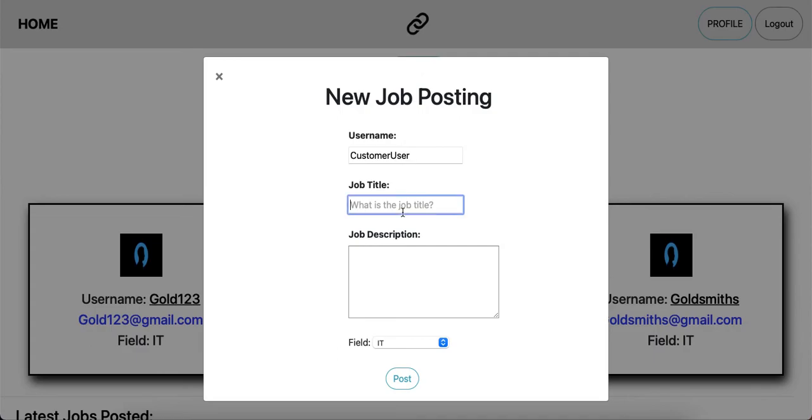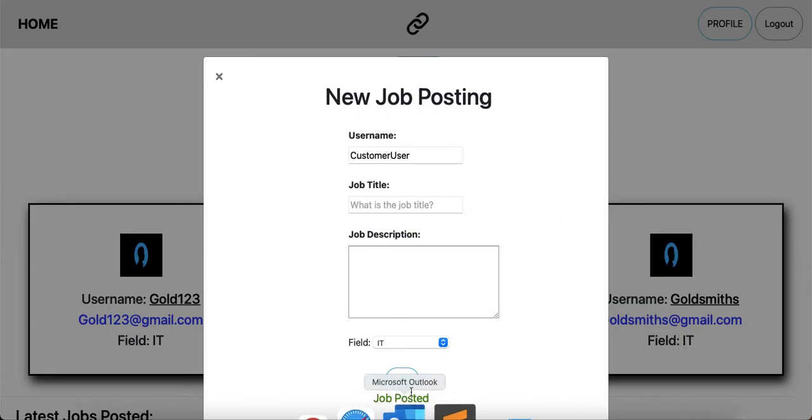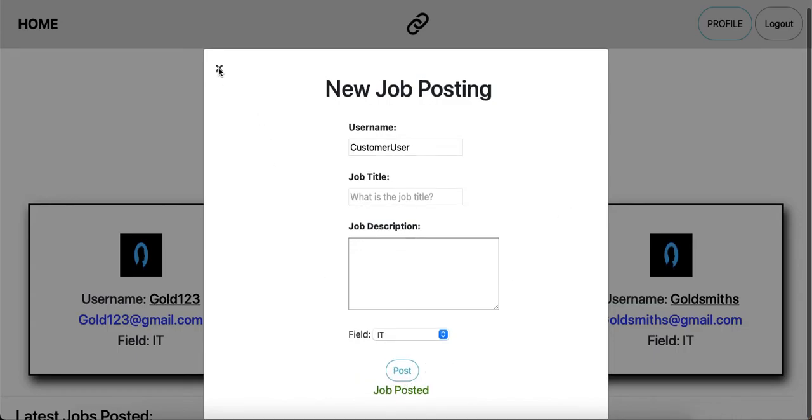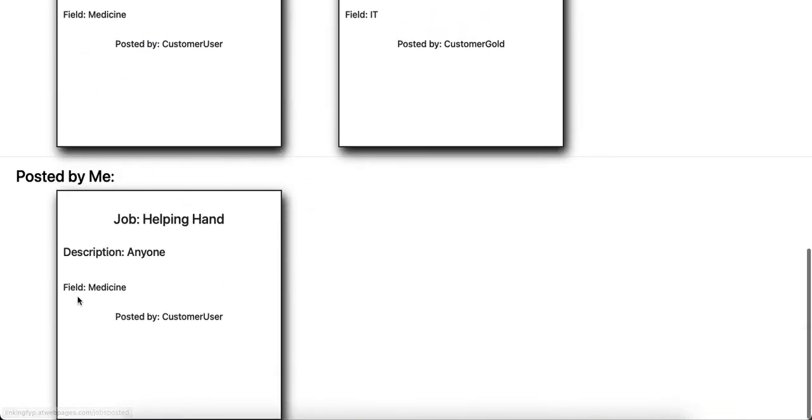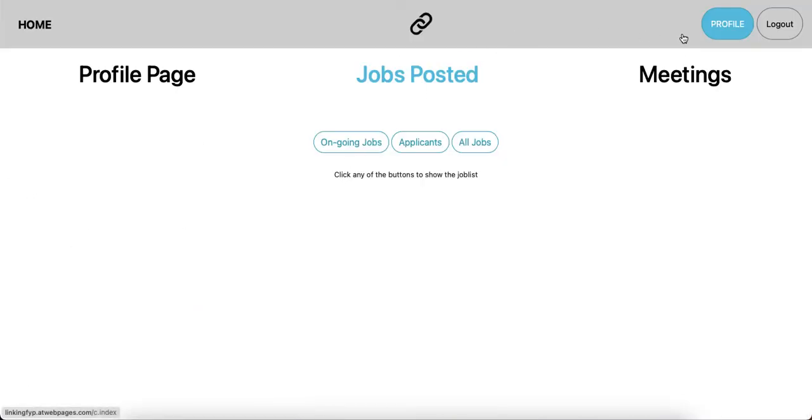We're going to put in a helping hand and anyone. And we're going to put this in the medical field and we're just going to post. You can see you've been given a little successful message. We're going to go back to the home page, scroll down, and as you can see, the job has been posted by me. This will also take you to the job posted page in the user's profile. So we're just going to click this and it'll just take us here.